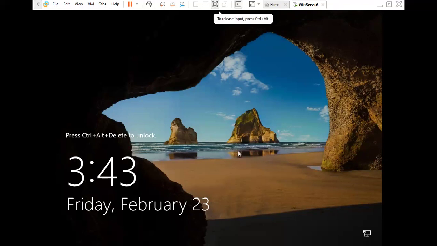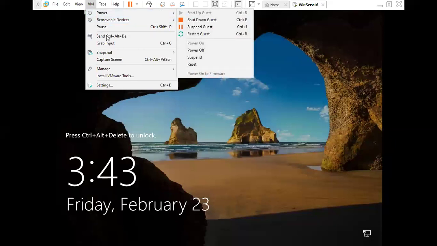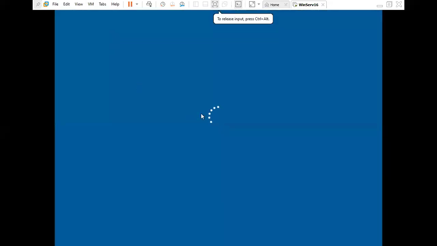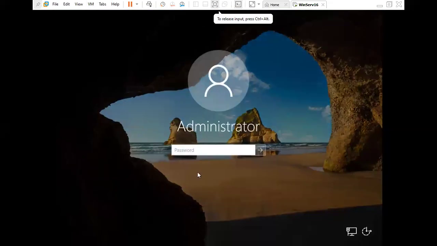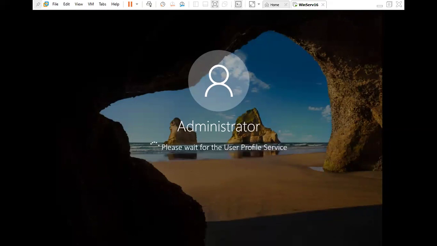Now you can see the server desktop is visible to us. So we have provided a password. We are providing a password that is server@321. Password provided. Now we have logged in.